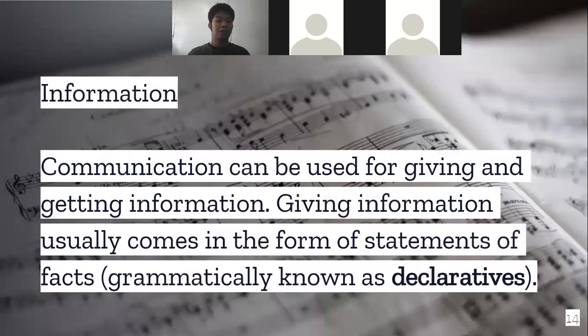Next one, we have information. The communication can be used for giving and getting information. Giving information usually comes in the form of statements, of facts, or grammatically known as declaratives. So when we say information, it is to provide knowledge about something you're supposed to need or to know. So information should be supported by evidence, since you need to relay factual knowledge. Okay, for example, news report, news articles. This kind of communication is like you are disseminating information.